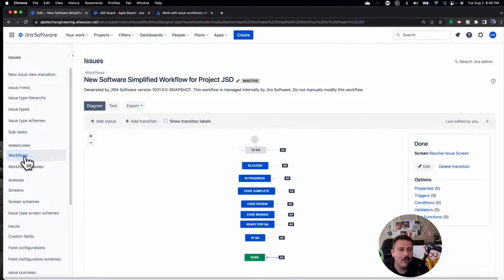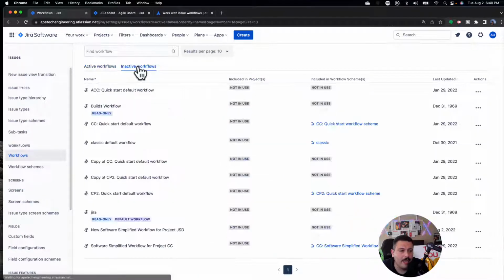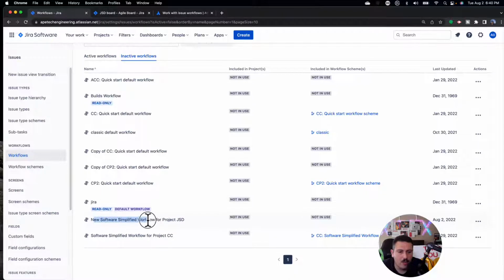So the next thing we have to do is associate this modified workflow that we've made back to our project. Because at this point, if I come back to my workflows, it's not here. It will be in inactive, and where's my new one? Here it is, new software. So this is the one that we just modified. You can see that it was modified today, August 2nd.